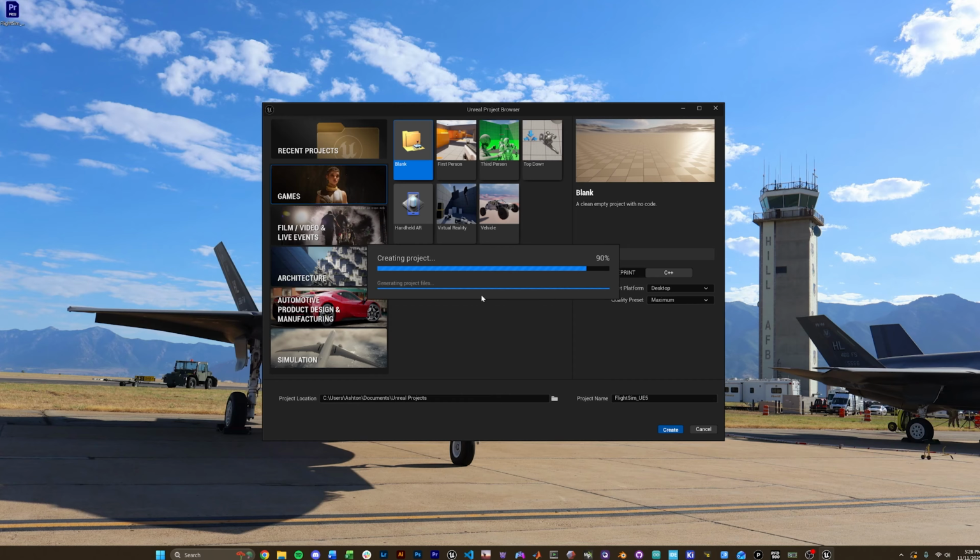Now sometimes when you create this project, it'll throw an error that it's tried to rebuild. We'll see if it does it for me here in a second.